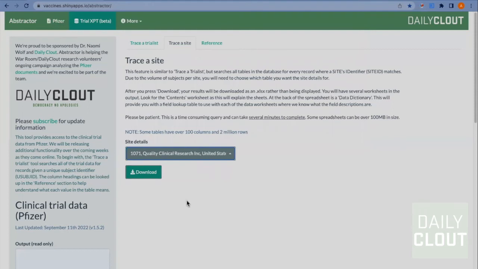When you click download, the database will be searched. It will pull all the information for this site ID. In this case, it's site 1071. It takes a while because some of the files are so big. And when it gets to the end, it will download an Excel file. Well, at least in this browser, it shows you down here when the Excel file has downloaded.